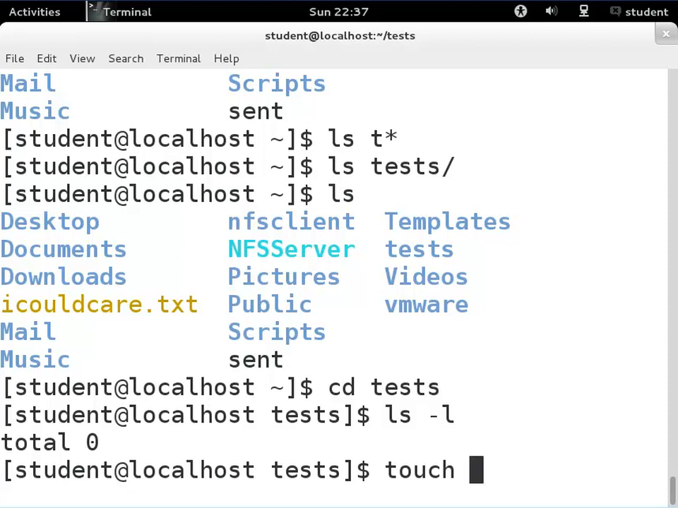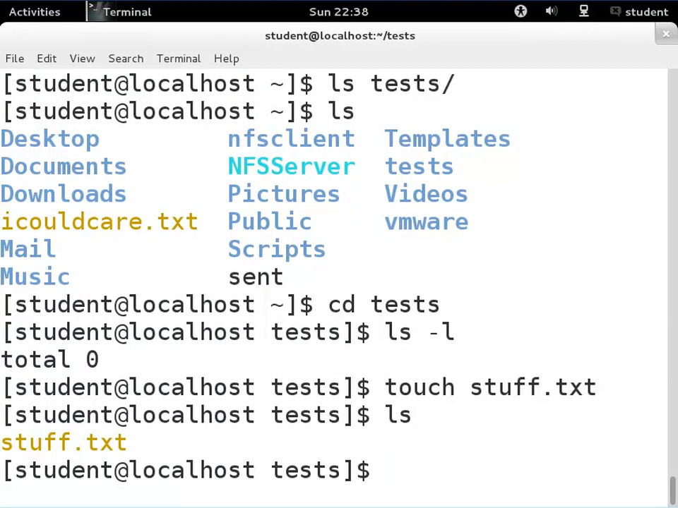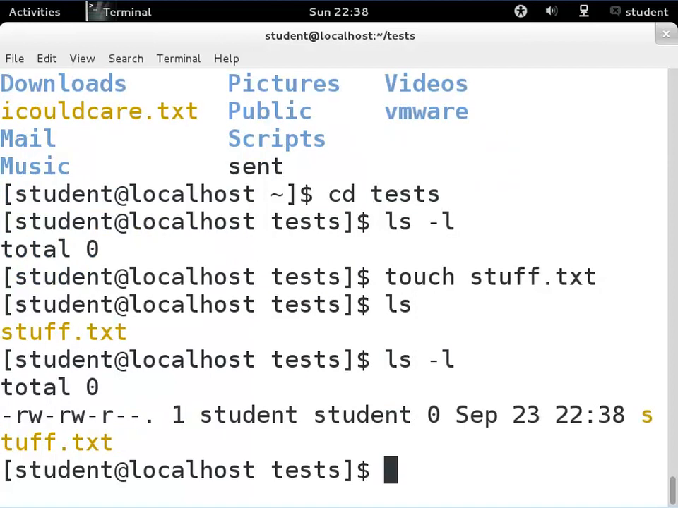All right, so if I do touch here like this, I can say, I don't know, stuff.txt, for instance. We're going to make a file called stuff. If I ls, there's stuff.txt. If I want to see the date and time on it, I do ls -l, and it shows me that stuff.txt was made September 23rd, 22:38 hours. Okay, cool. And here are our permissions over here.